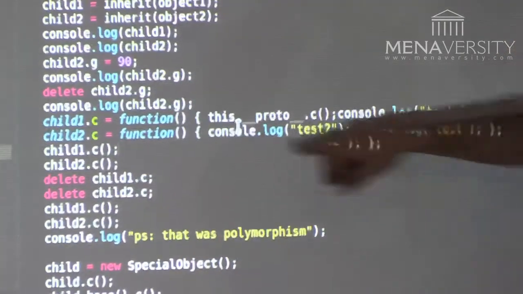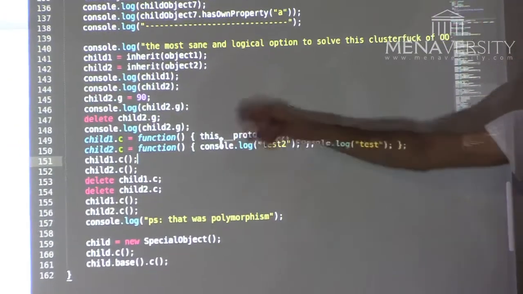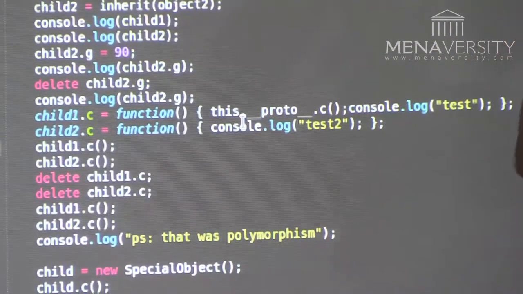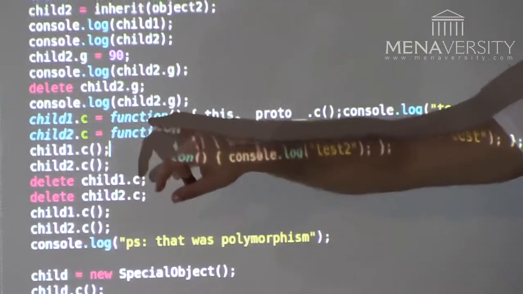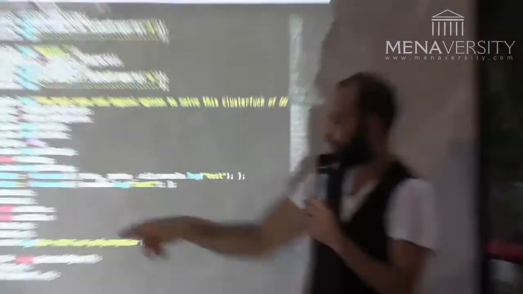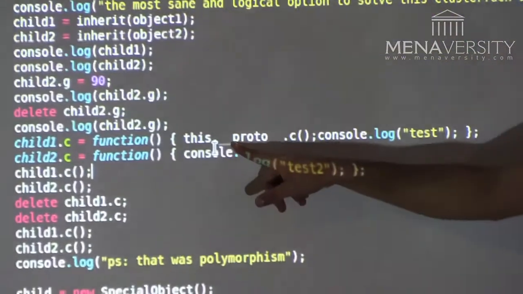So first we call this dot underscore proto. I'll talk about it again later. Let's skip it for now. But we use that to call the base class, of course. And then dot c to call the original function. Okay? And then we do whatever we want to do in this function here. The same thing goes for child2, what we did here, but without calling the parent.